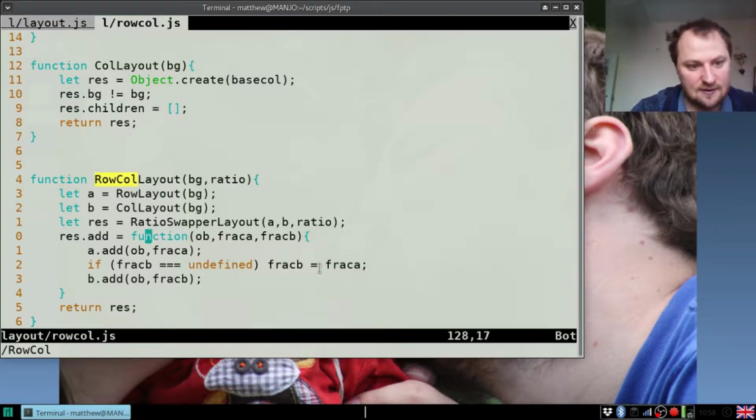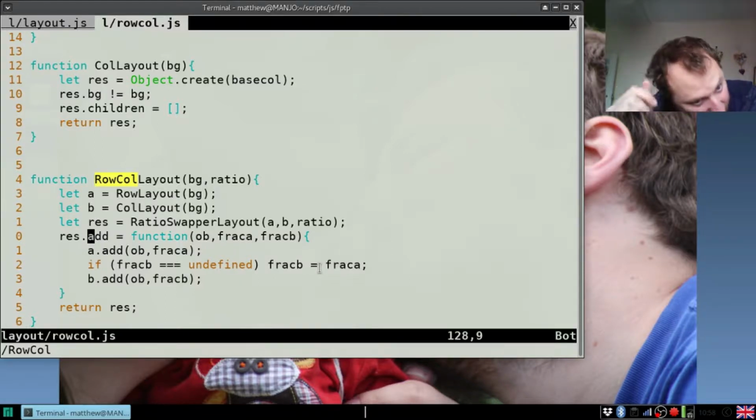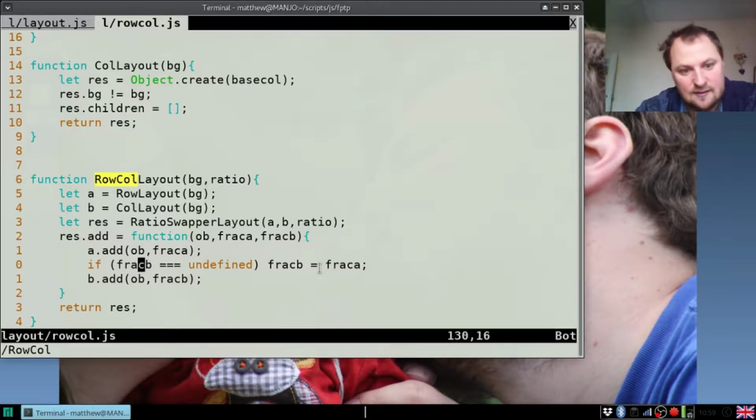It creates this, and I changed its add method, just because you can do that in JavaScript, so that anytime you gave it a child and its fractional width on frac A and frac B, and that could of course just be one parameter, because JavaScript allows you to just ignore a parameter, I could add its fractional A and its fractional B to each of the children.